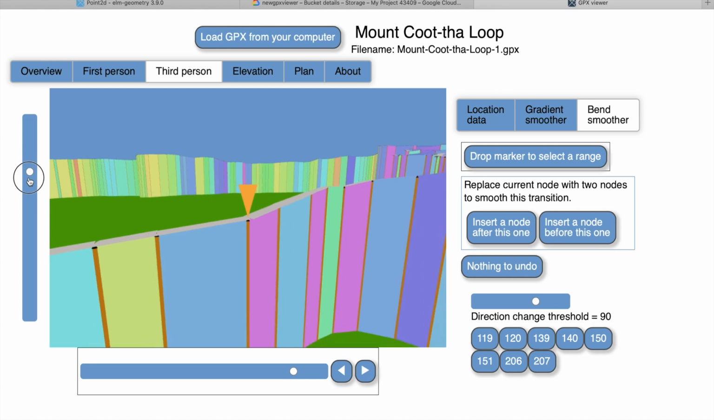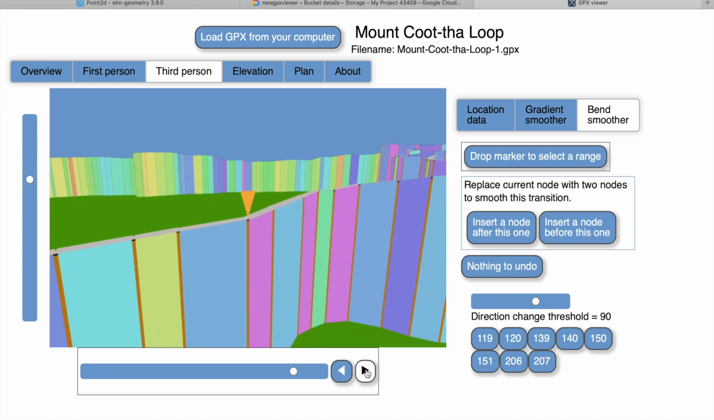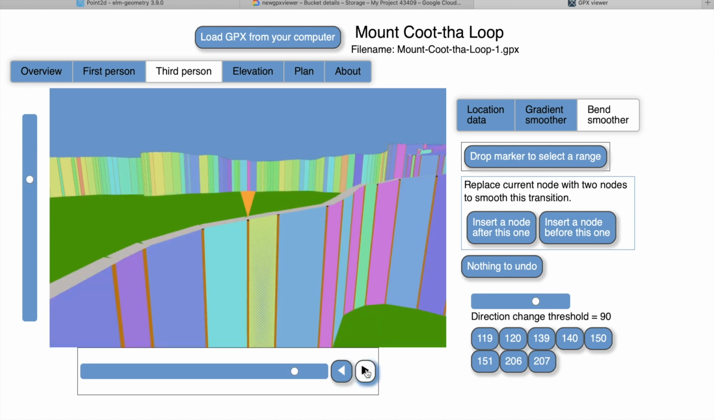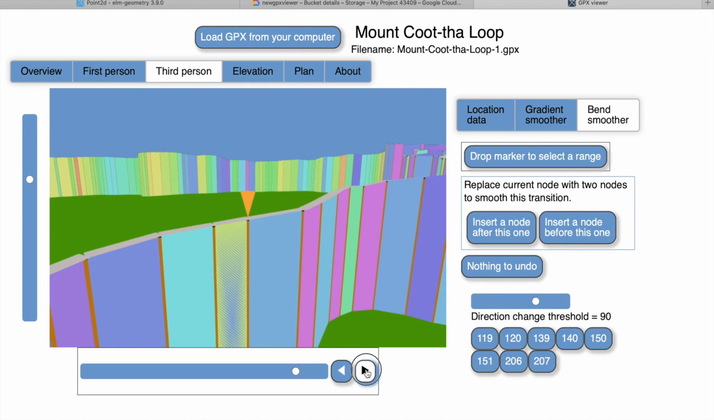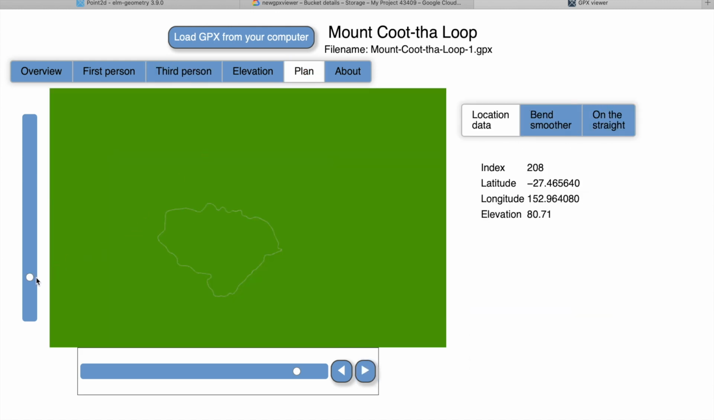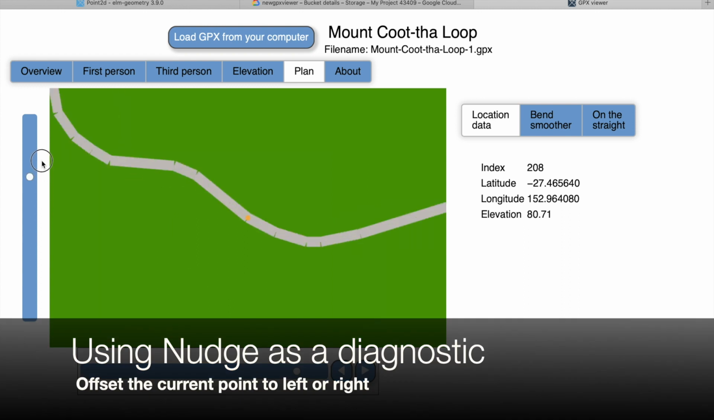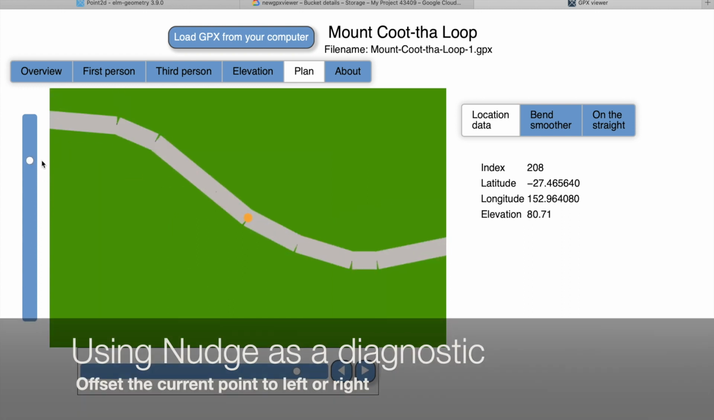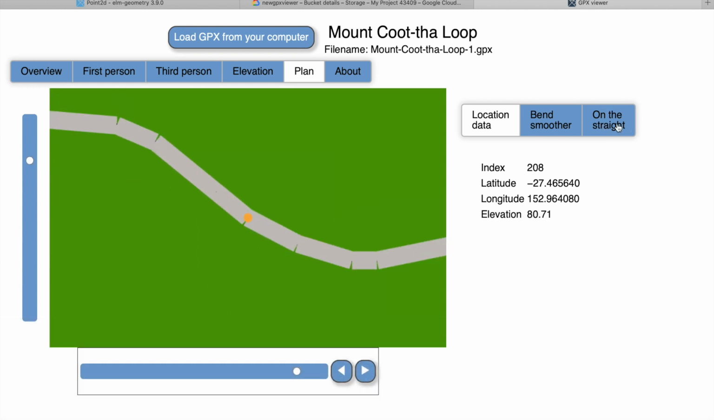If we move our pointer slowly down the track, we see that it moves forwards a long way, and then it moves back. Then it moves forwards again. My goodness. Let's switch into plan view and use our nudge tool to see if we can work out what's going on.